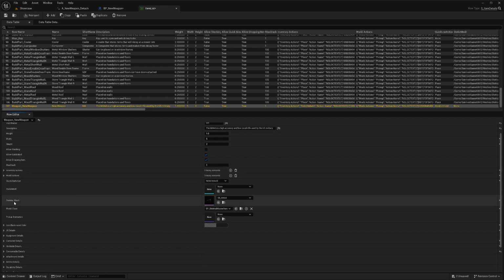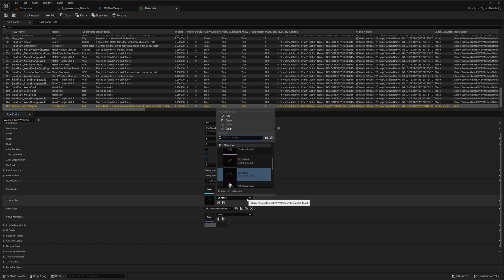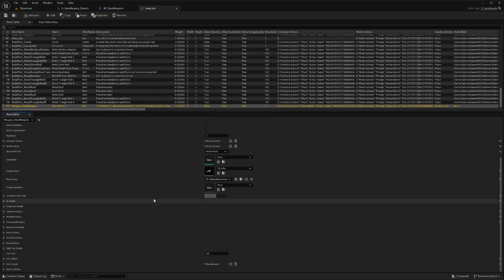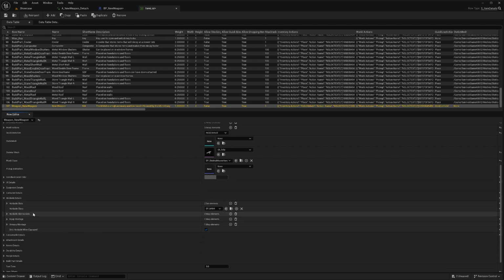Then if we go down, we've got the skeletal mesh. So this is the mesh that's used when our item is dropped on the ground. So I'm going to change this to my rifle and I'll select that. Then we're going to go down to the holdable details, and in here is where we've got some of our settings for our holdable.